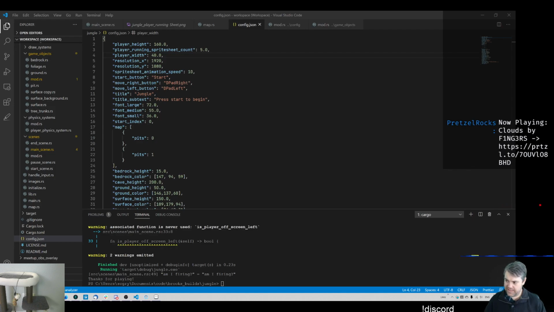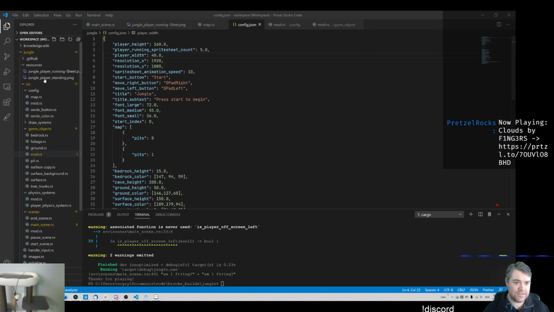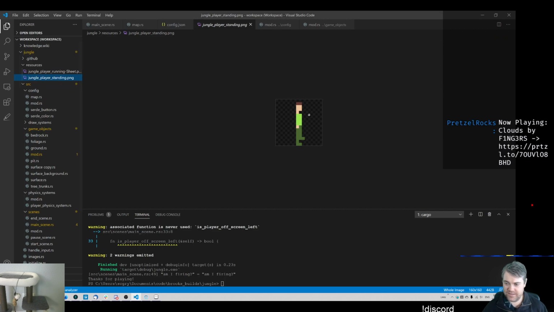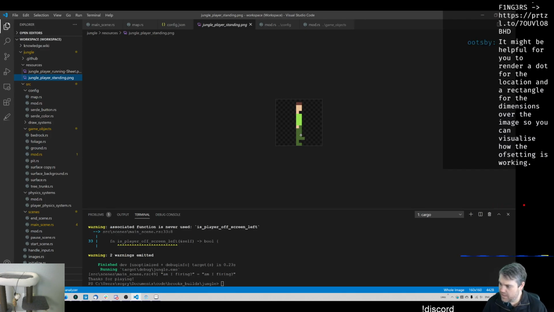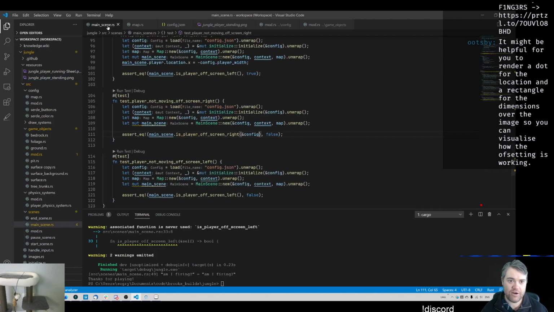Now I could do space around. That feels pretty hacky. If I calculate the space around the player that we don't care about, I don't even know how to measure that right now. I don't have a ruler. It might be helpful for you to render a dot for the location and a rectangle for the dimensions over the image so you can visualize how the offsetting is working. That's a really good idea. So how do we do this?